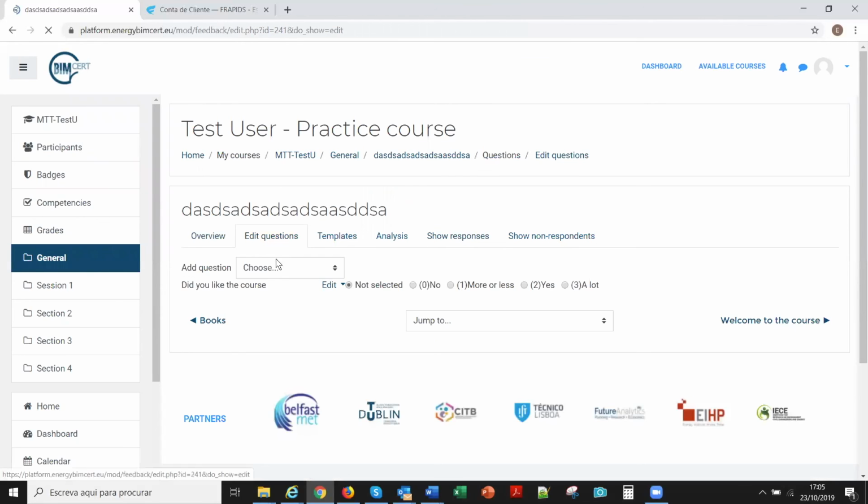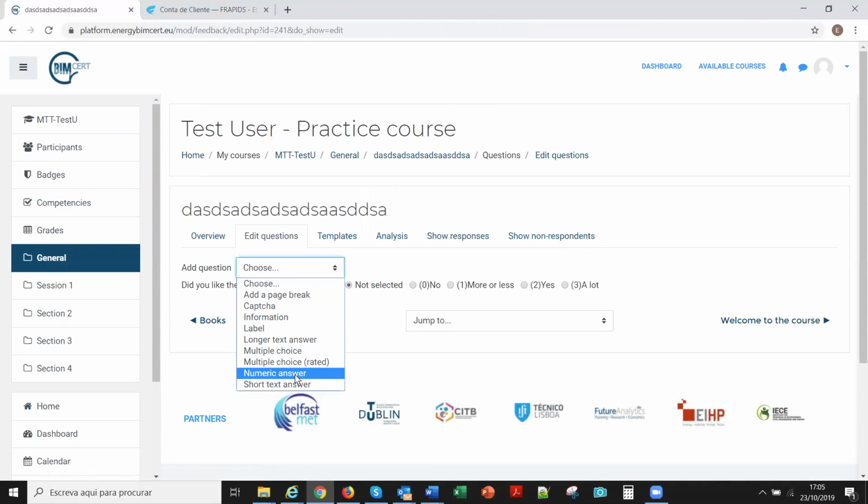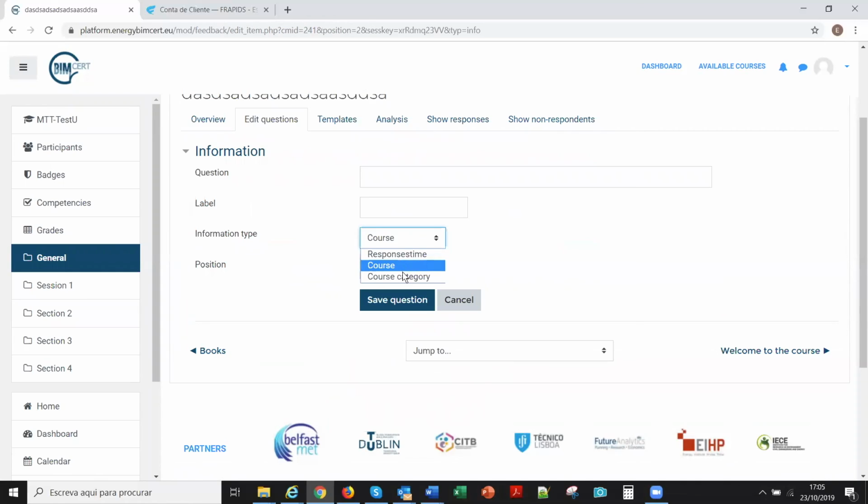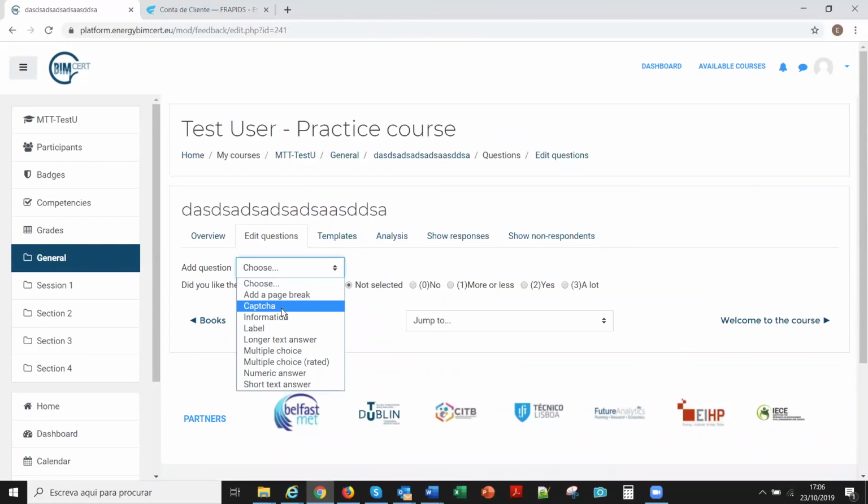So you have here different sets of questions. You have numerical answers, short answer, multiple choice without the rating, longer text answer, label. Label is not a question, it's just a label. Information, you can get the date. There are several pieces of information that you can get, the date, the user, and so on. You just have to choose the information and then choose which information you want to add to the answer. When you export the answer list, they will bring the course or the course category or the date and time of the response submission. Date and time will only be available if the feedback is not anonymous. And well, this is it, CAPTCHA and page break.